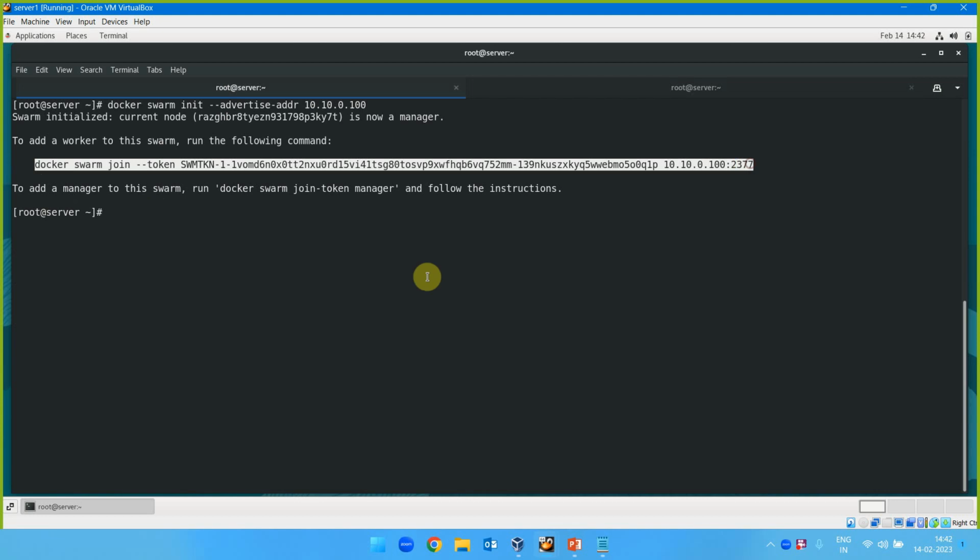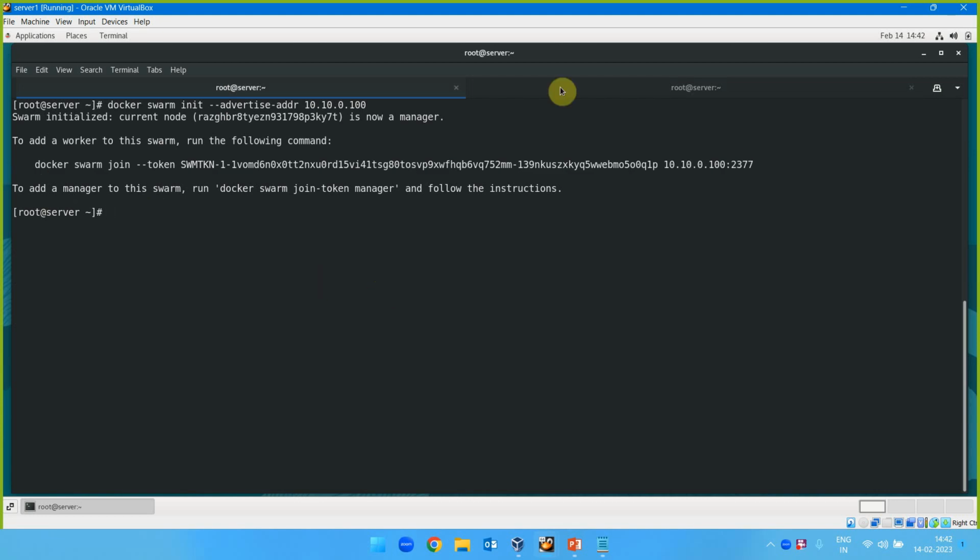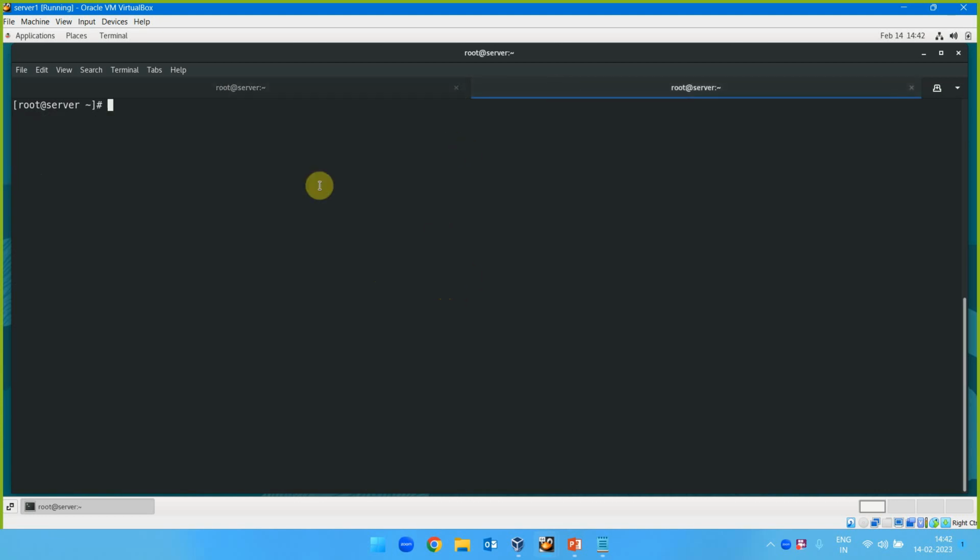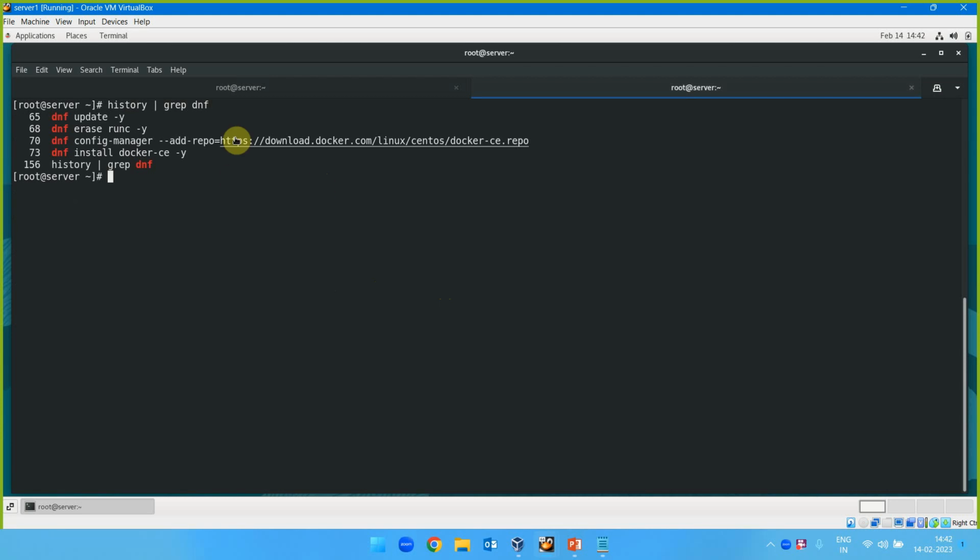Now I can execute the join command, which was available here on this machine. But before that, you very well know we need to install Docker on this machine. So let me copy the command from history. I can use grep and the command was dnf, and I'll see the repository here, config manager docker repo. I need to execute this command on my tester1 machine.